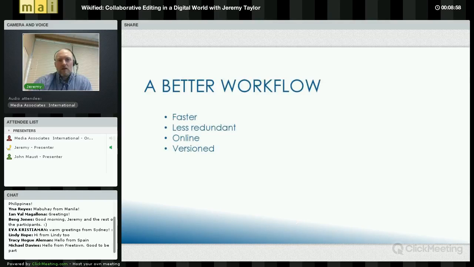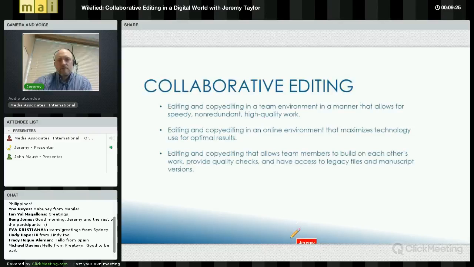So what does a better workflow look like? Well, it needs to be faster, less redundant, online, and versioned. It's important for it to be versioned because basically what that means is that at any point you can go back and see every change that was made to a manuscript and who made it. And oftentimes they will even include a comment about why they made that particular change. So there's complete flexibility and transparency in the process. So this is what we were shooting for.